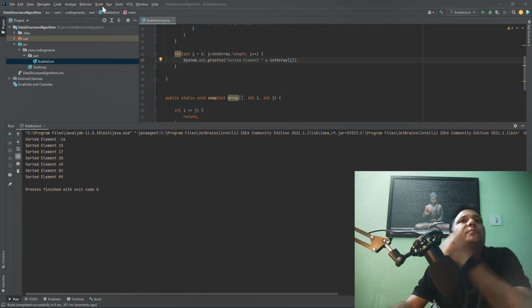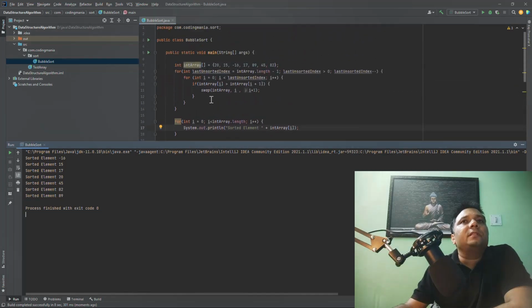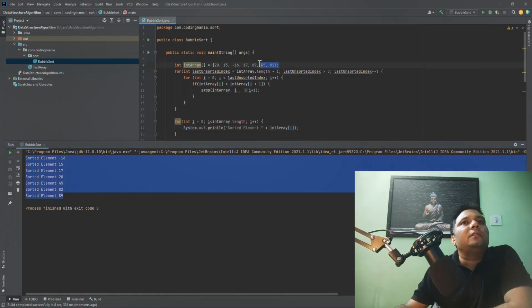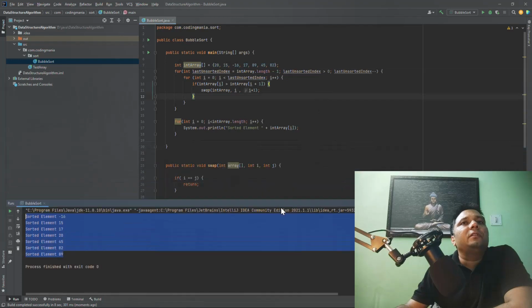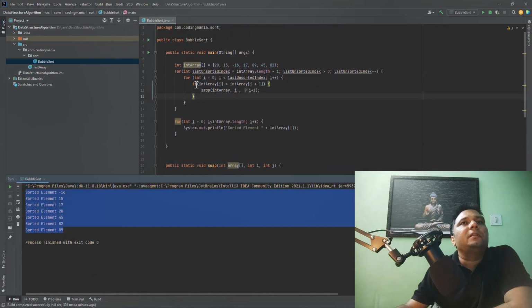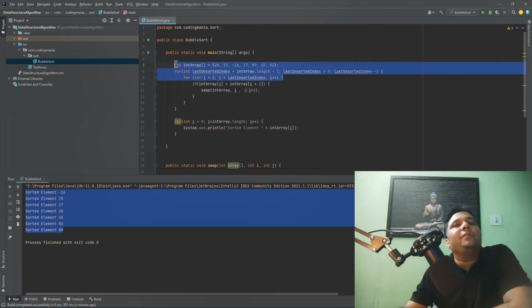Now you can see the response. The response is coming like -16, 15, 17, 20, 45, 82, and 89. That's all done, we sorted it. See how simple this data structure is. Only swapping, and we have two for loops.